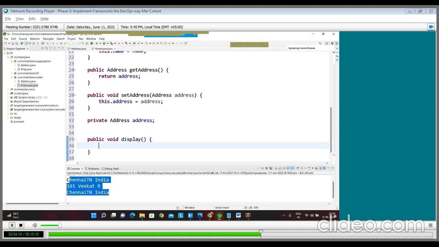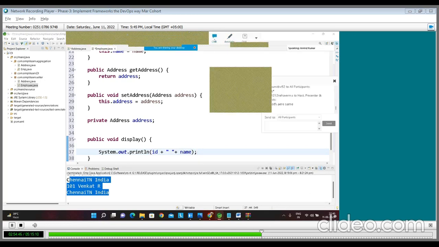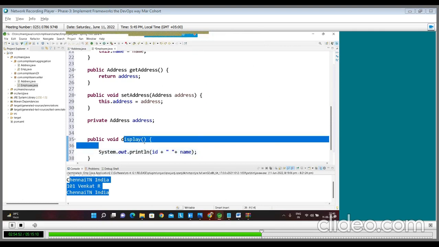Yes. Go first. So I'm adding one display method, System.out.println, and first we will print ID and name, right? So same thing, plus name. Beans, yes, both are same actually. In technical terms, when you add some method, it actually becomes a POJO class.